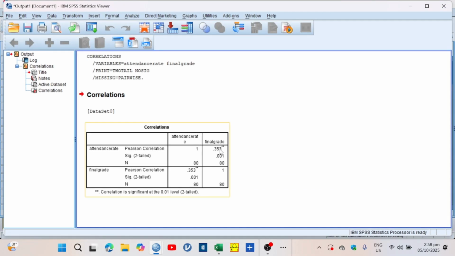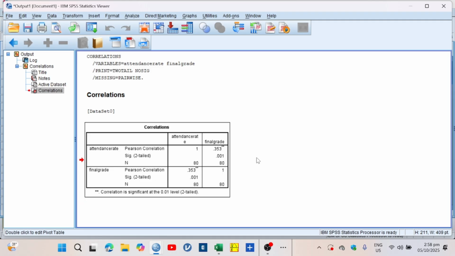You'll see the correlation between attendance rate and final grade is 0.353, with a p-value of 0.001, which is less than 0.05. This tells us that there's a moderate positive relationship between attendance and final grades.